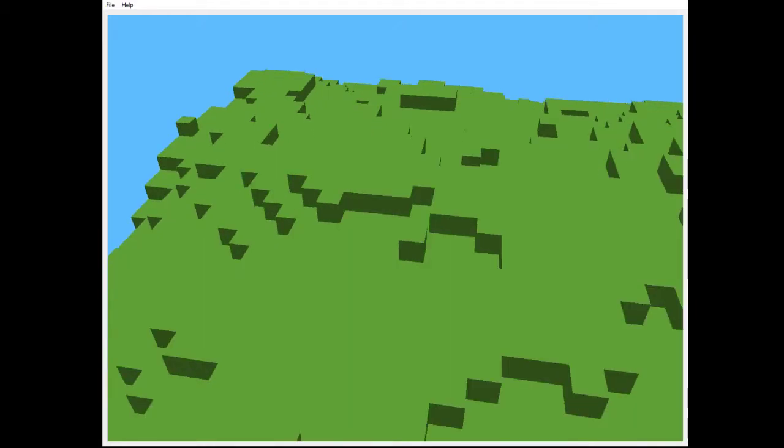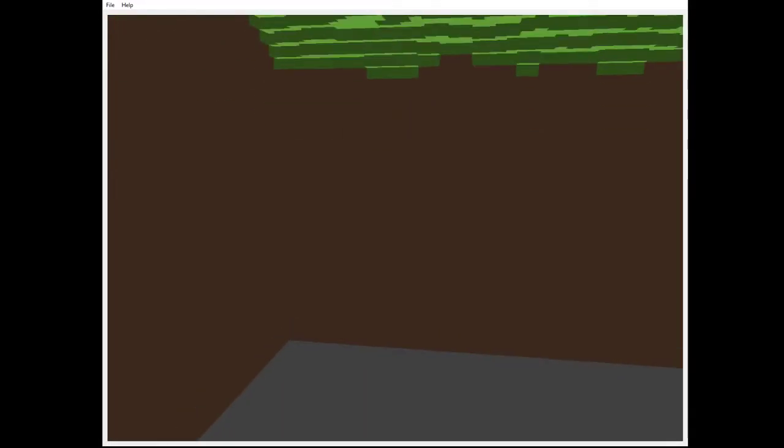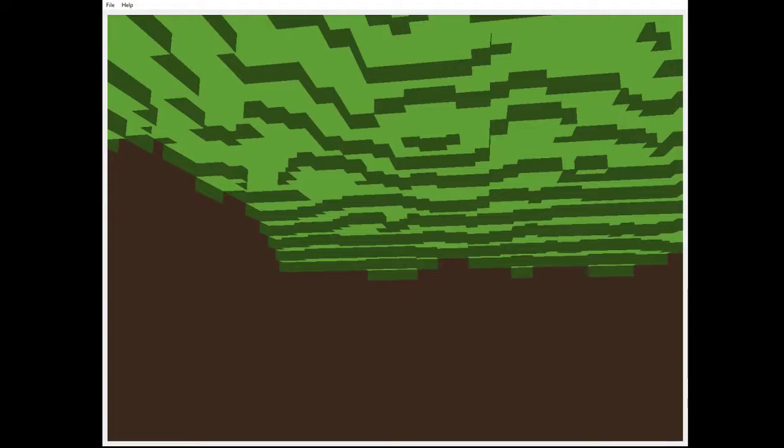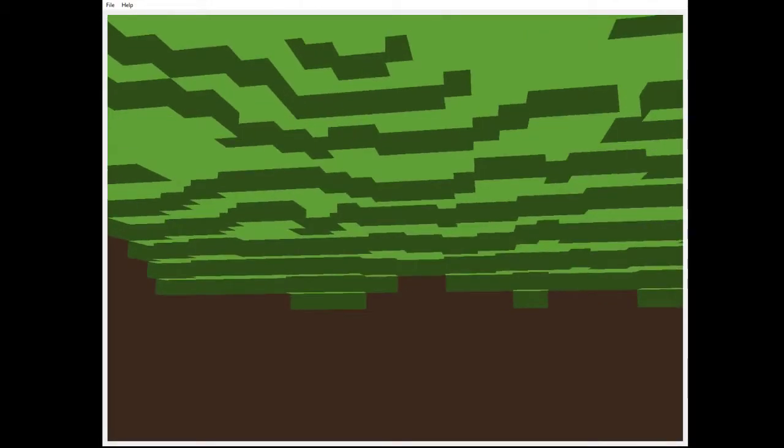For the efficient terrain rendering portion of the project, we've broken up terrain into 16 by 16 by 256 chunks, so that we can just render the chunks that our player has explored, rather than rendering all of the terrain in the world at once.